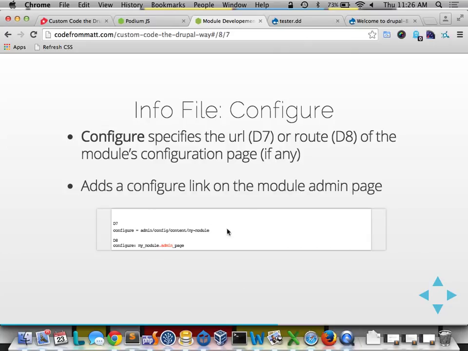So in your info file for D7, you just put the direct URL, and then for D8, the name of the route. This is a little weird, but when we get into routing for D8, you'll see why it looks like this, why you're not actually putting the URL in there.